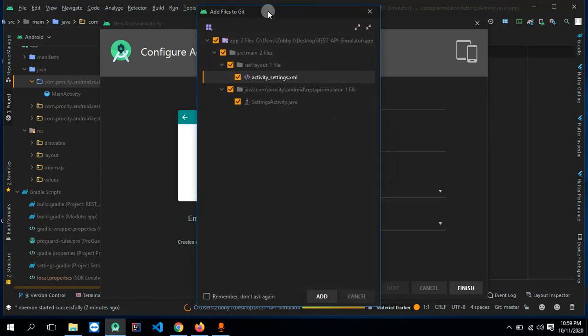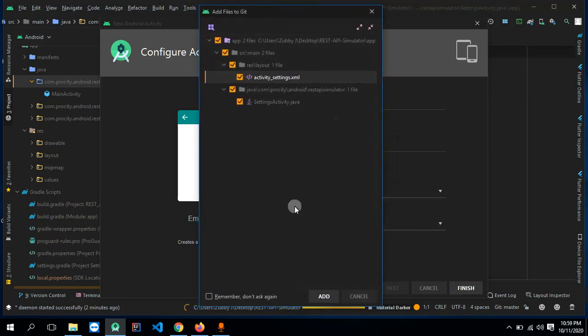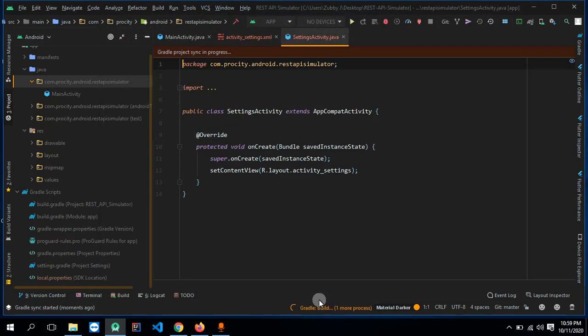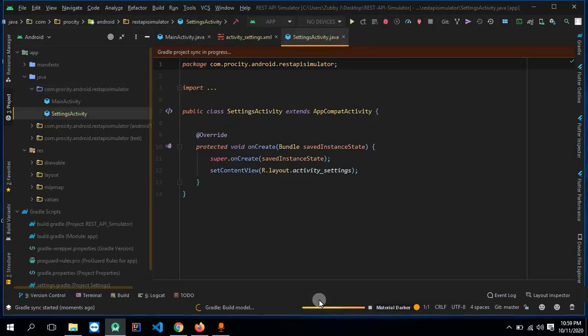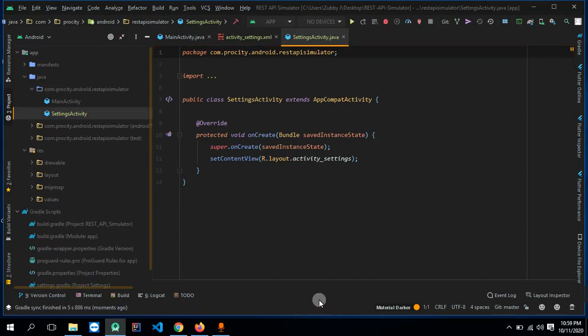This dialog will always pop up asking you to add it to Git. Just click on Add, because any changes that you make, anything that you add here, you must add it to the Git repository, the local Git repository on your system. Now it will add, then I'll start syncing for the new activity. Right here, we have successfully added the activity. After adding it, we need to commit it.